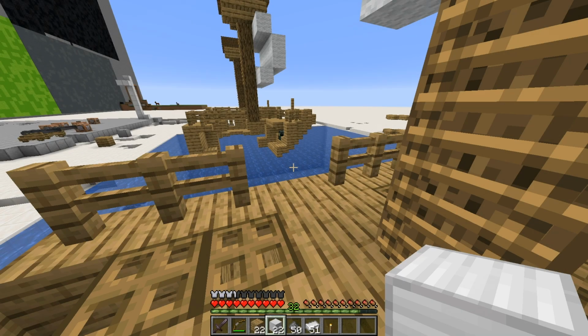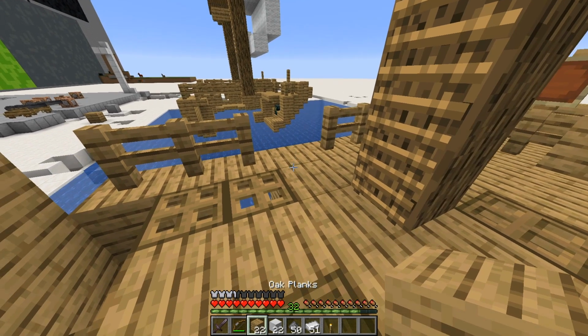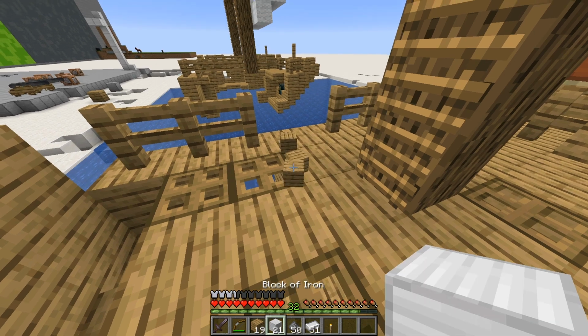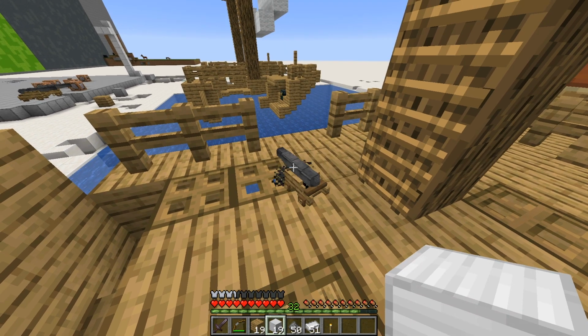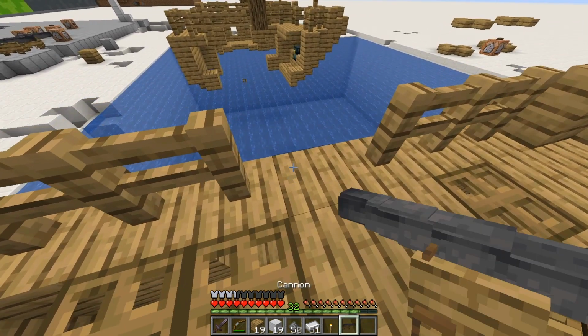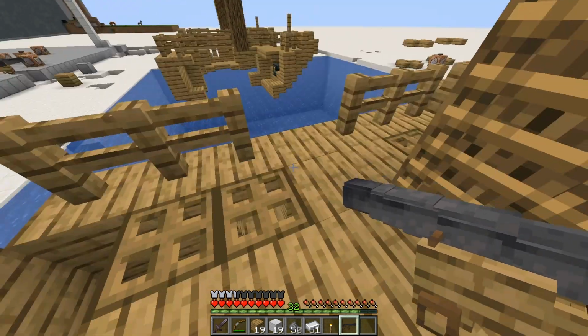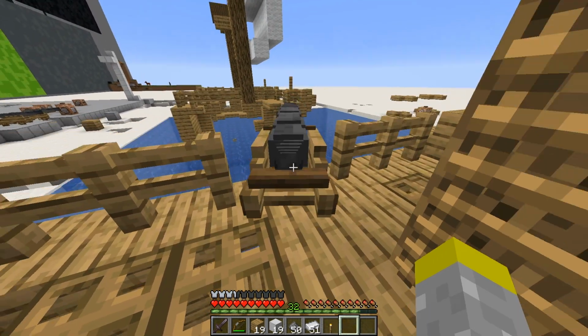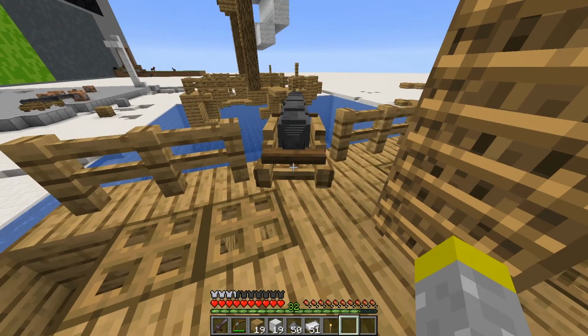So what we're actually going to make in today's Let's Code video is a cannon, which you can craft by throwing 3 oak planks and 3 blocks of iron onto the ground, and once they combine it will create a cannon. And when you place this, it will point in whatever direction you were looking, so if I want to shoot the front of the boat, I face the front of the boat.